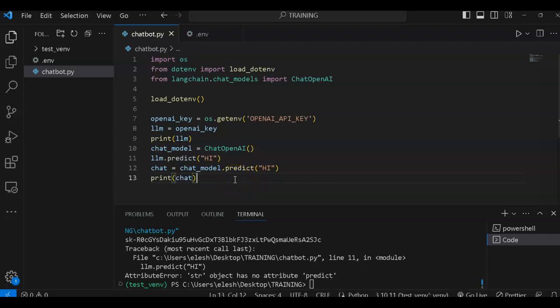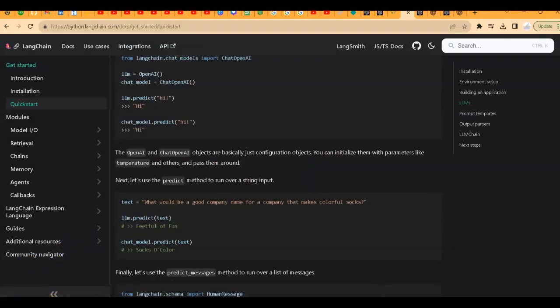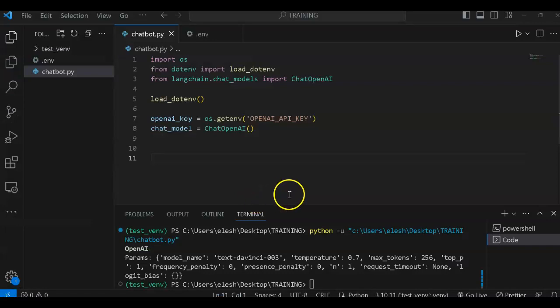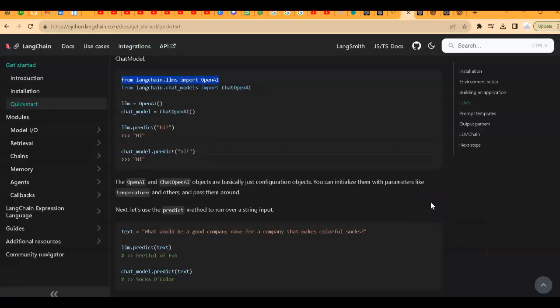Chat equals chat model dot. Hold on, let's see what they asked us to do right there. Alright guys, so I found out that we are getting the string problem, the attribute error, because of the way we have actually defined our LLM. So we have to follow the Langchain principle, the way they want us to do it. You have to follow it religiously before you can get the results. So basically, this is how we're going to actually define our LLM.